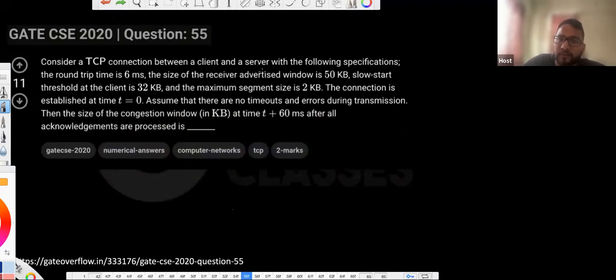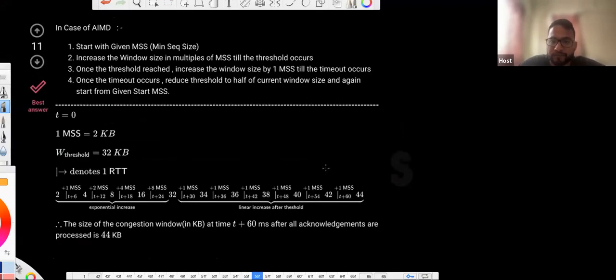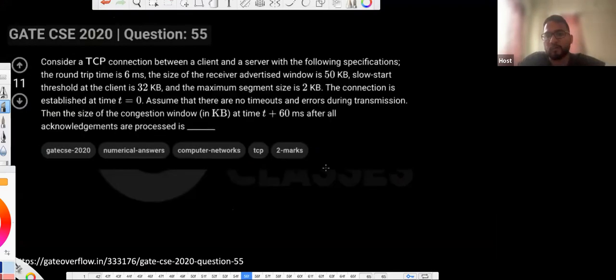Consider a TCP connection between a client and server with the following specification. Round trip time is 6 milliseconds and size of the receiving advertised window is this, slow start threshold. Anyway, maybe you can try this question as homework, because it will be good practice for you. Just try it as homework and then we will do it tomorrow. I will upload the slides today. Okay, so try it as homework.